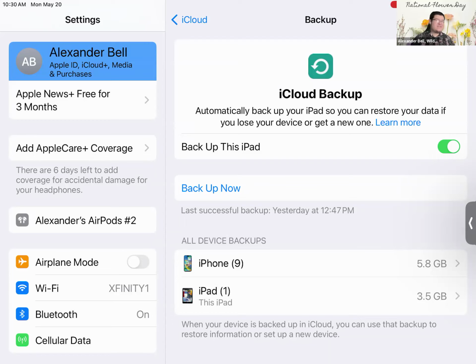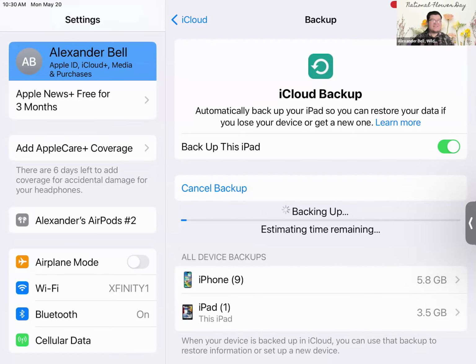It sometimes does it automatically, especially if your iPad is plugged in as well. So if it's plugged in and you're connected to Wi-Fi, then it does it automatically. But it's always good to check to see if you did it. But I'm going to hit backup now. Okay, when you hit backup now in blue, it starts the backup.